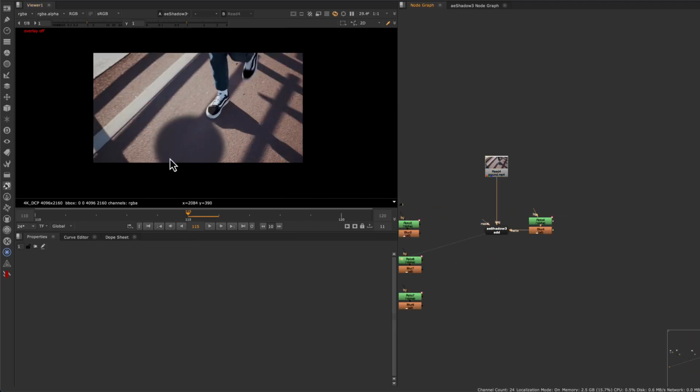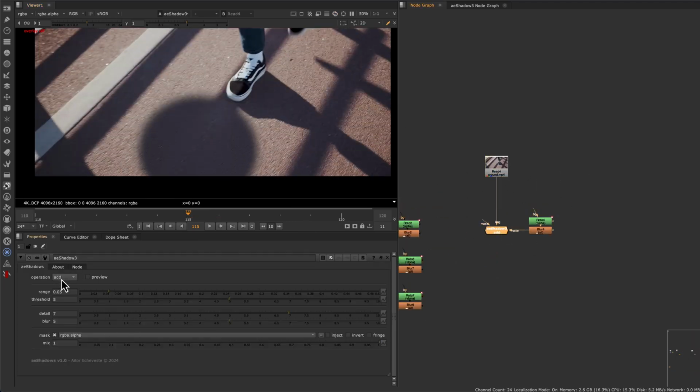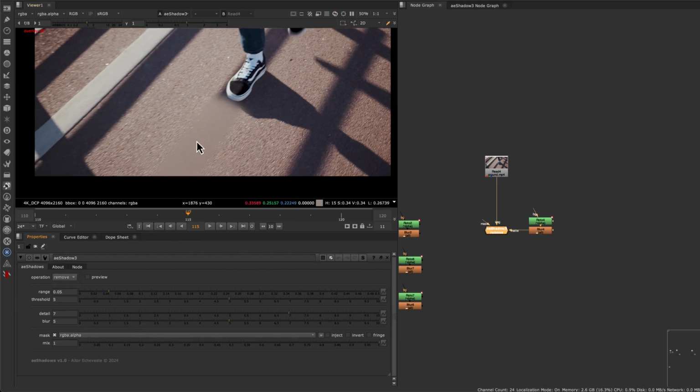The tool also allows you to remove the shadow from the shot quite quickly. We just need to adjust the gain to make it work properly.